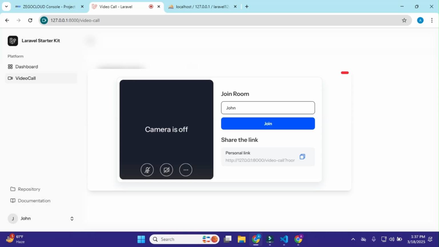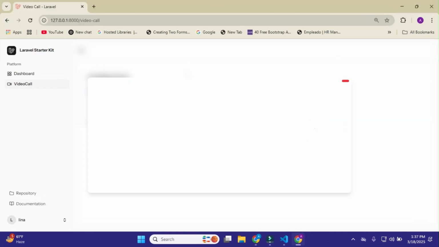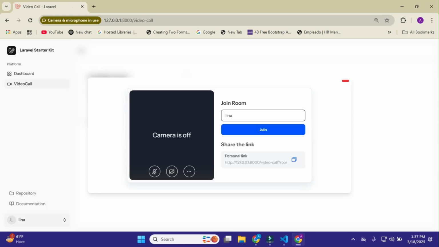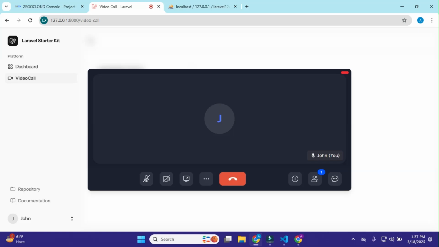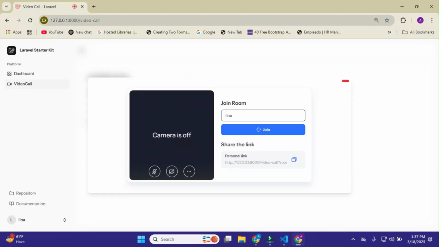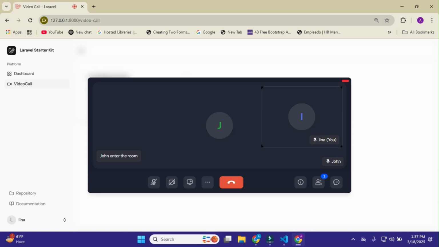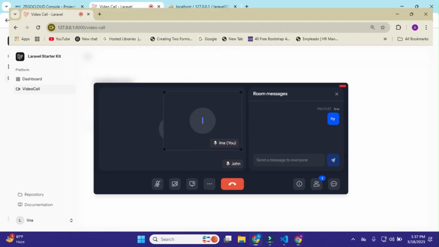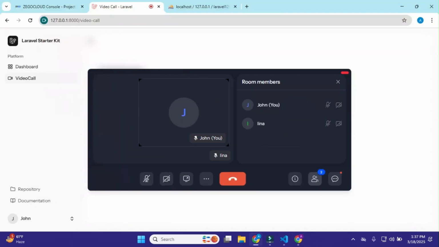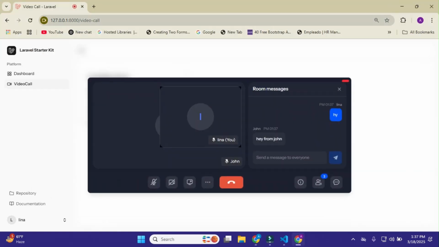Now I'll open it from the other side also. That's great, and it is showing the same name here, the same functionality that we saw in the demo. When I click on join, it joins the room, and I join from this side, and both users are now in the same room. I'll send the message hey, and here I receive the message, and now this user can also send the message, hey from John, and I receive the message in real time. That's great, an amazing thing.